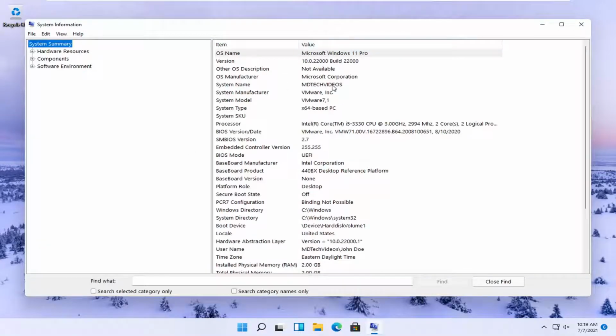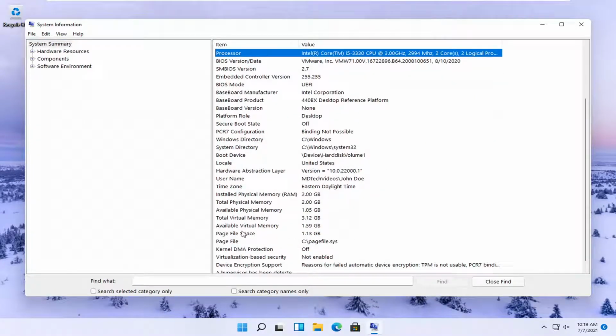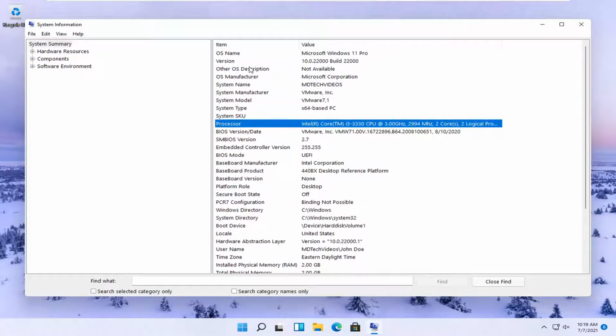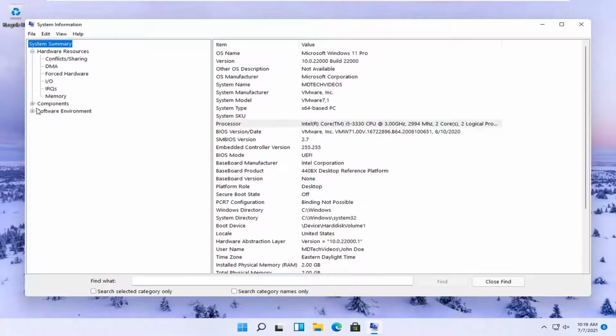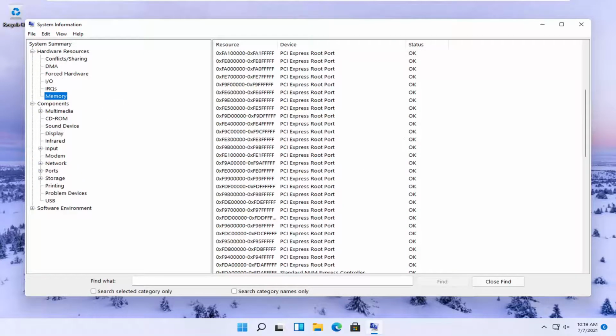And at this point over here on the right, you should have a bunch of information here. You have processor information. And if you go down, you can see how much RAM you have installed as well, virtual RAM, paging file size. And if you expand the resources over here on the left, you can see further information. So again, pretty straightforward process here, guys.